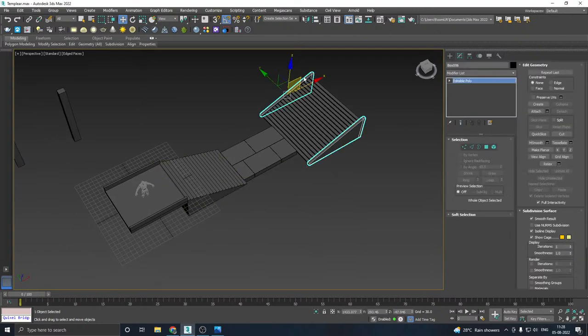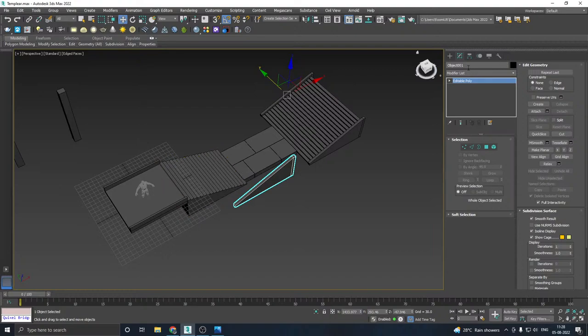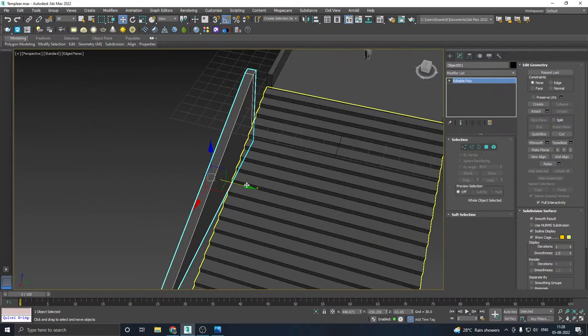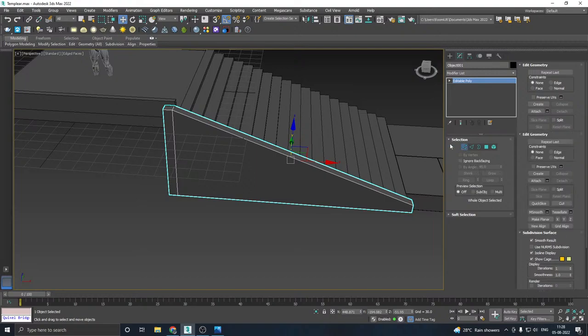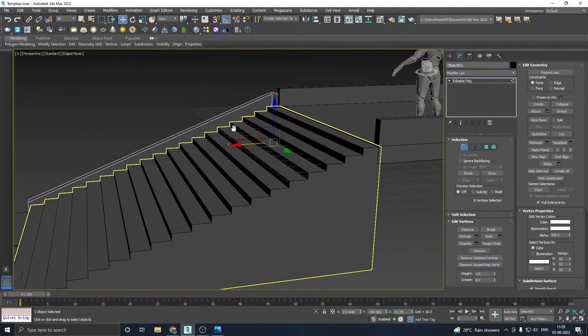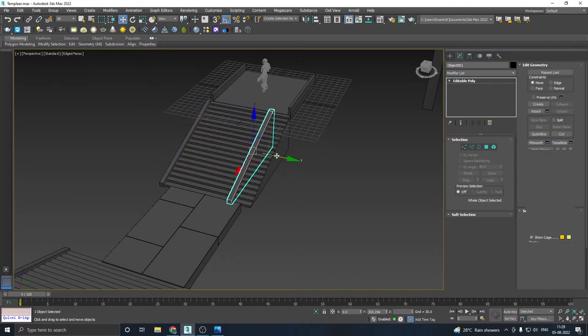Okay, wait, we need to duplicate this one of this mesh. Create as an object. Okay, so we can place it in the staircase, rotate this one. Then change the size a little bit. Then duplicate to the other side.